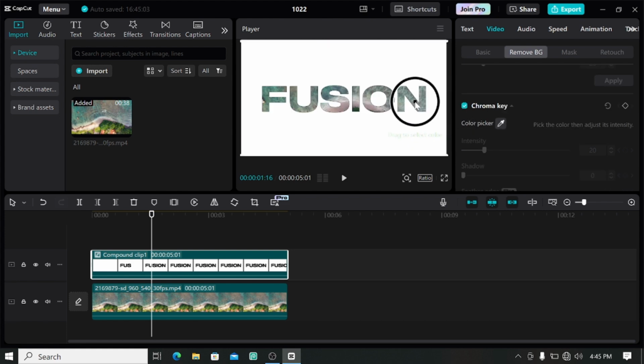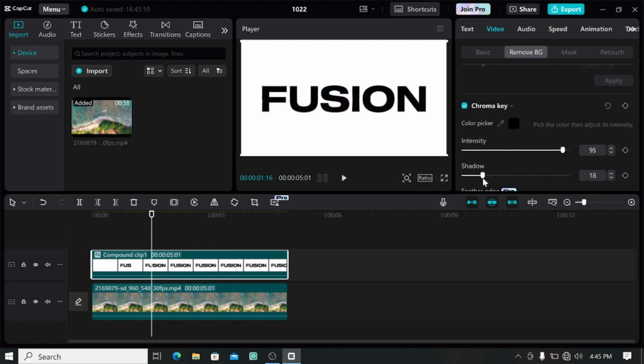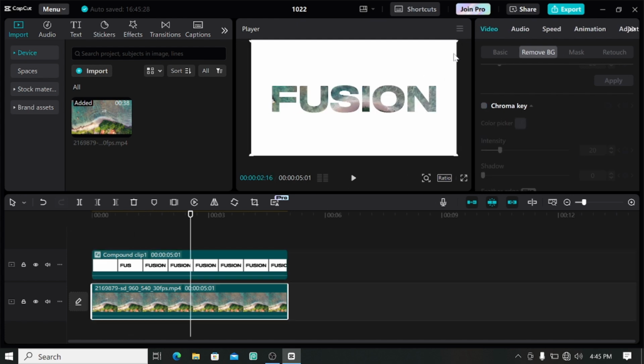Now use the color picker to select the color of your text, and the color will be removed for the video to appear. Now you can increase the intensity and the shadow. Just play around with it to find what works best for you. You can also adjust the video to how you want it.